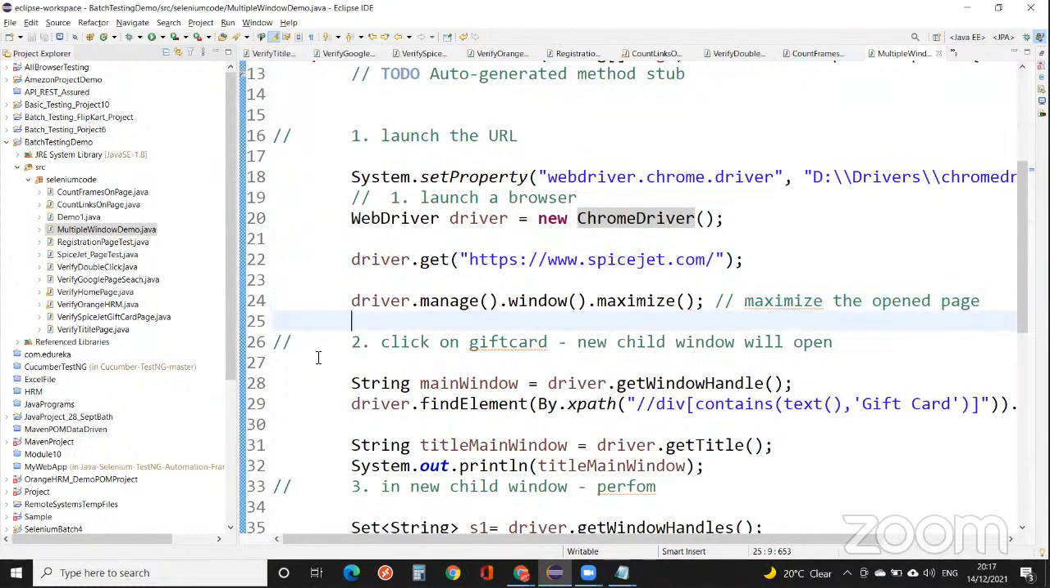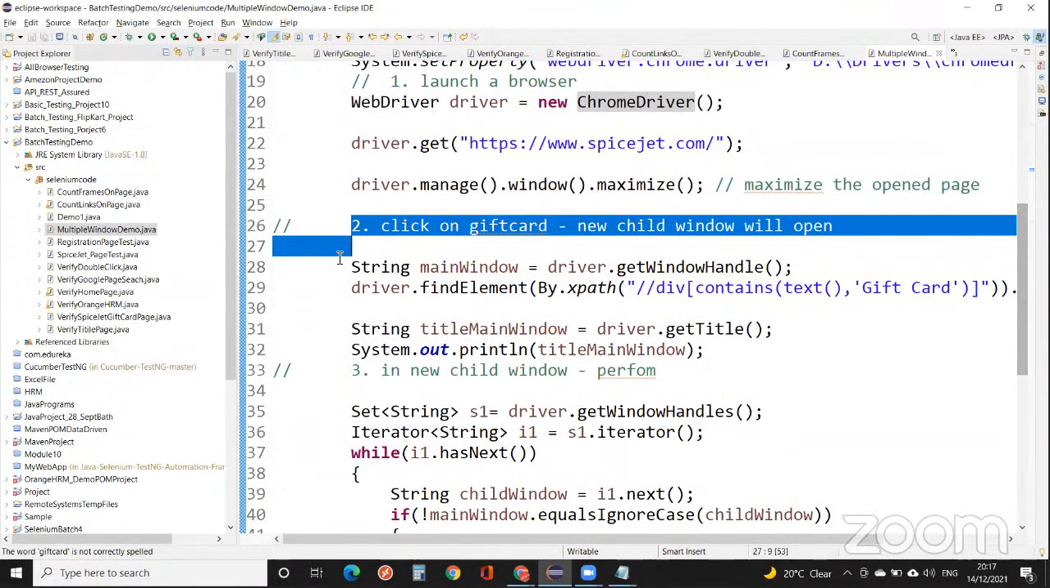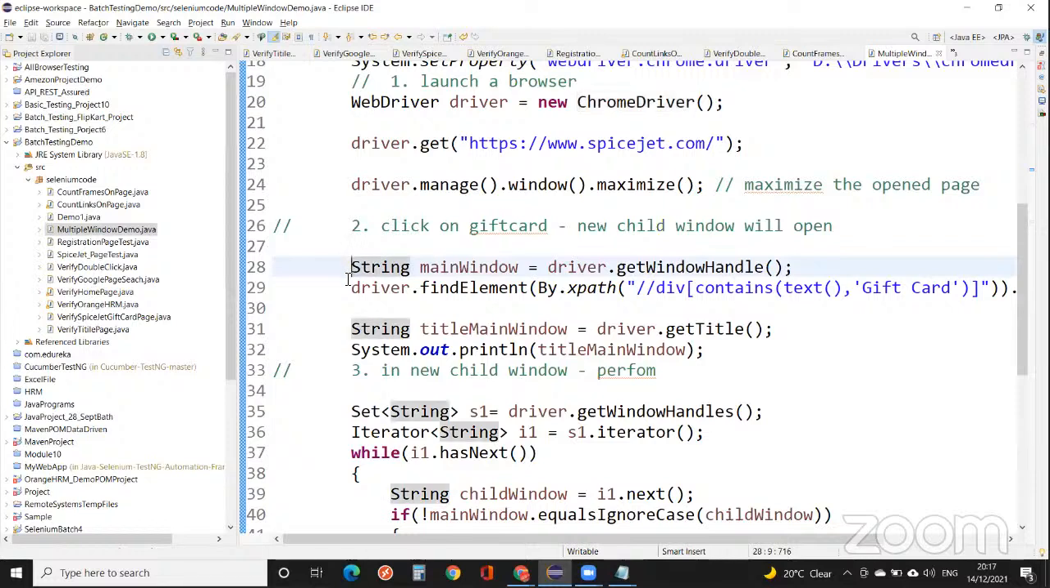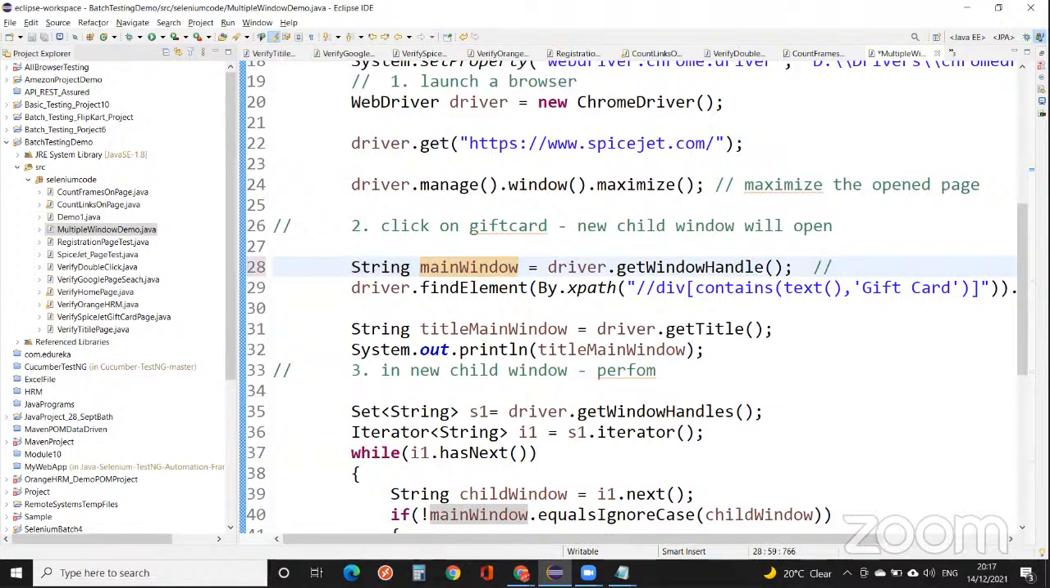Now the next step is to click on a gift card. Now a new child window will open. Before that, we take the main window. Get window handle will return the main window ID. So this string variable holds the main window ID. It can be anything, for example, consider it as A or 1, or some X.